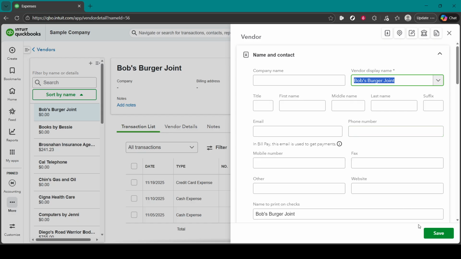That's it. Your vendor list is cleaner, your reports will be more consistent, and you'll avoid confusion the next time you pay a bill or run an expense report.